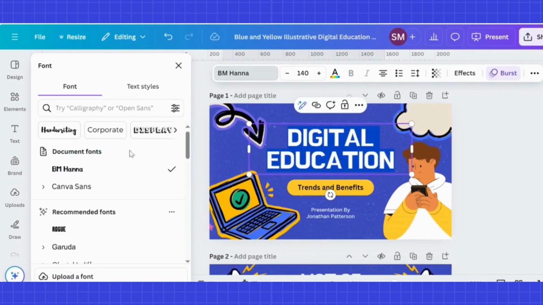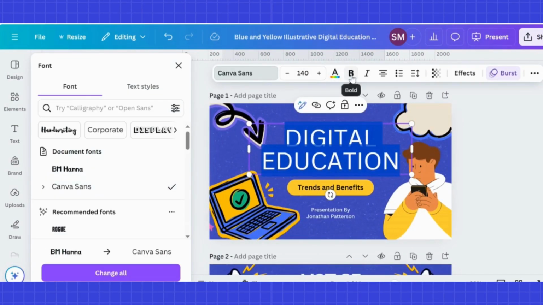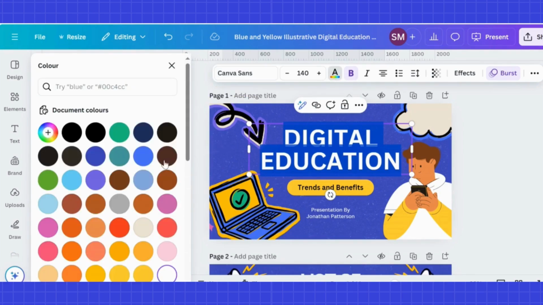Now let's customize your template. You can change the text, font, color, and images to match your classroom theme. Simply click on an element to edit it.